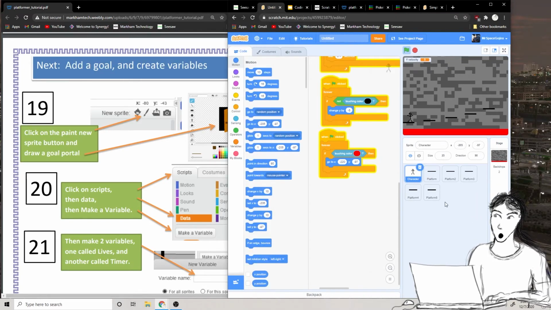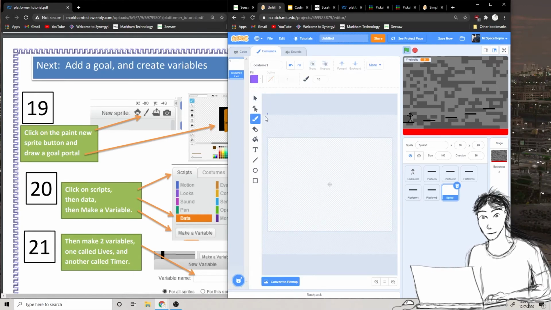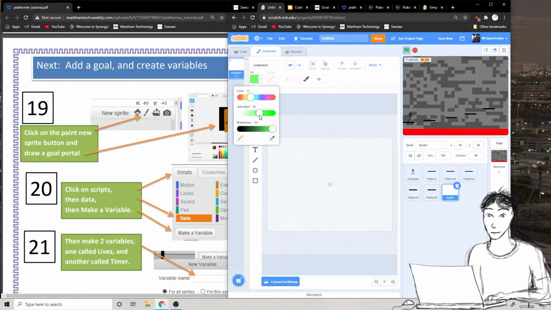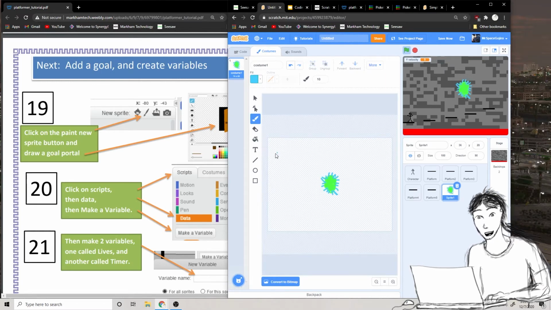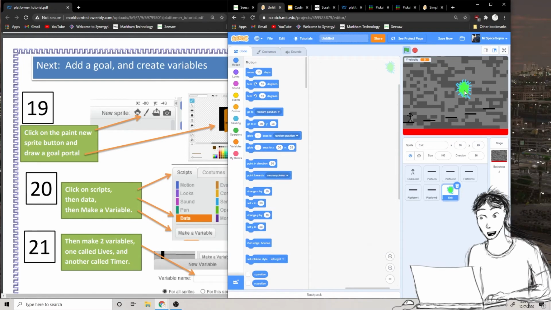So we go to make a new sprite, paint a new sprite, and we can pick a color. We can make it green. I kind of like green. Let's do a green portal. So we go okay, and there's our goal portal. We can call it portal, or you could call it exit, whatever you want. And let's go back and position this where we want the end of our game to be.